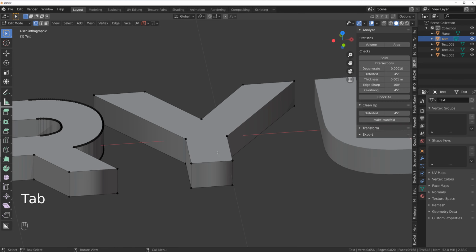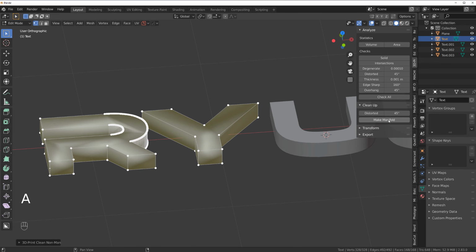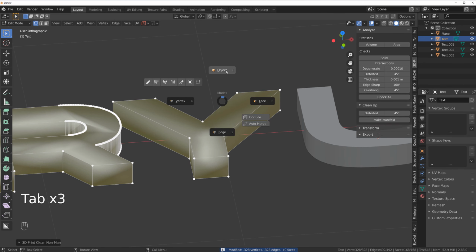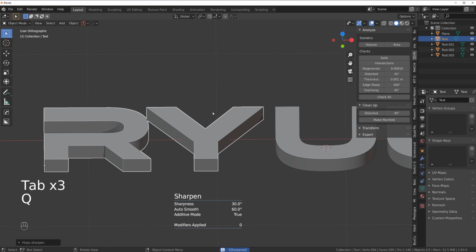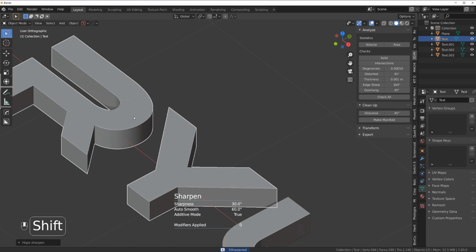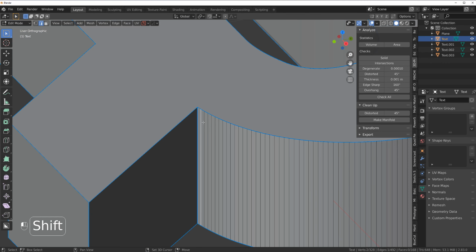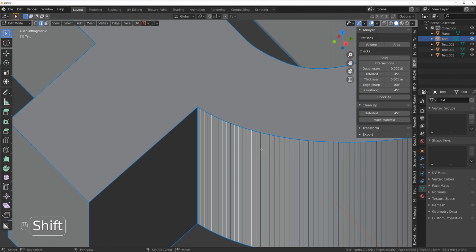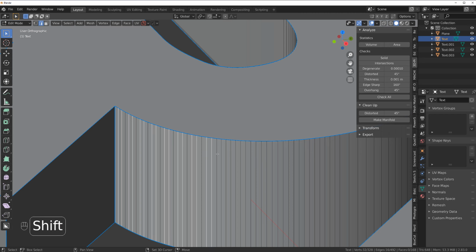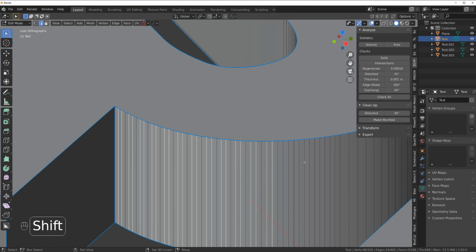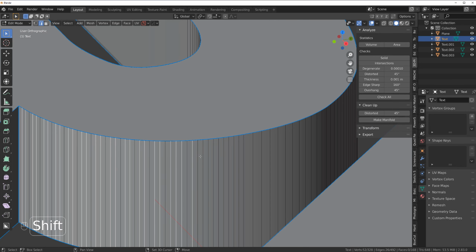So in fact, what I'm going to do is select everything and just make manifold and see if everything is peachy. Sharpen them. Alright, looks good. So now we need to fix this R as well. It's just too many lines, I mean edges, so let's remove this. I'm removing them because when I create a decal, this is a little bit too dense and it might actually cause some problems.